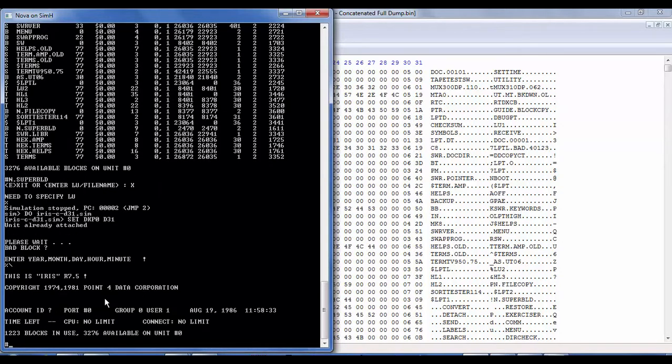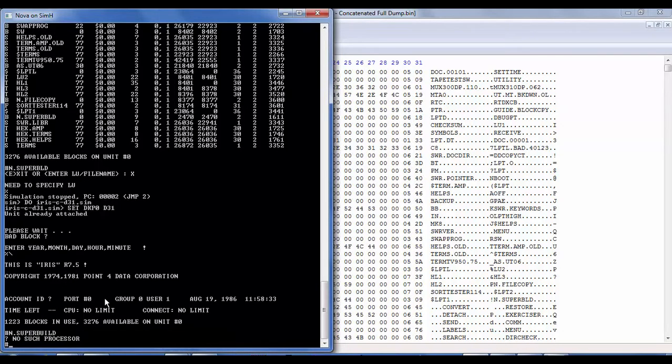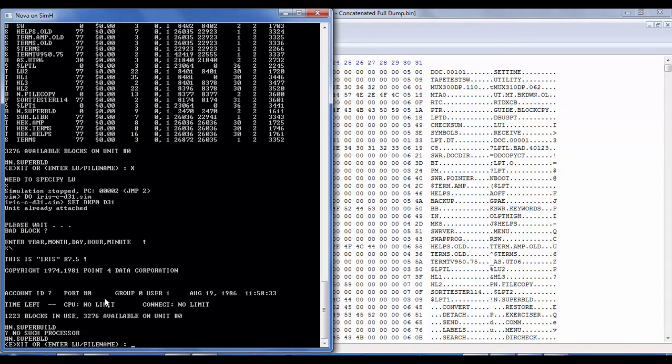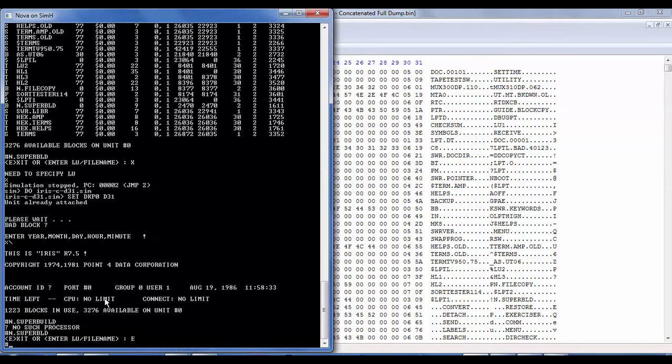So what was that? N.superbuild. I want to exit. What? Yeah, that's what it is. N.superbuild. E for exit, not X. There, that worked.